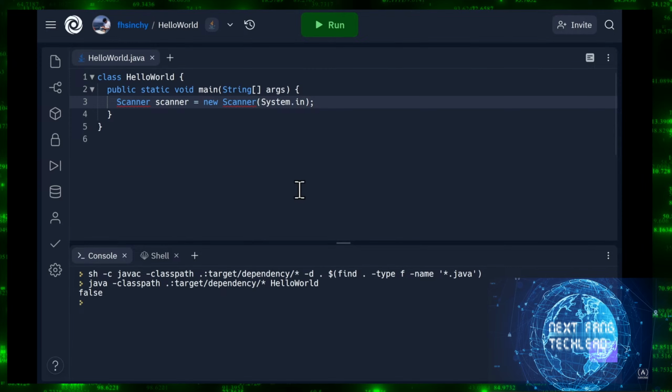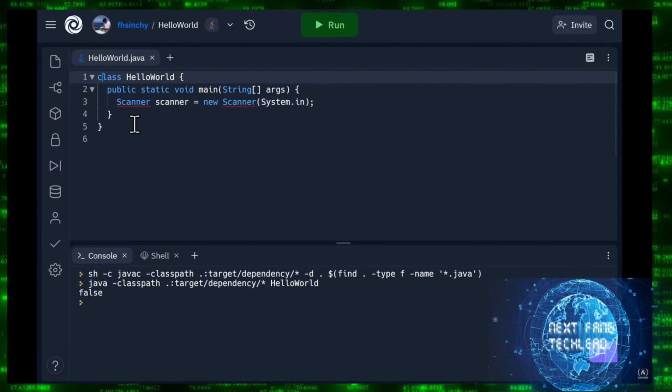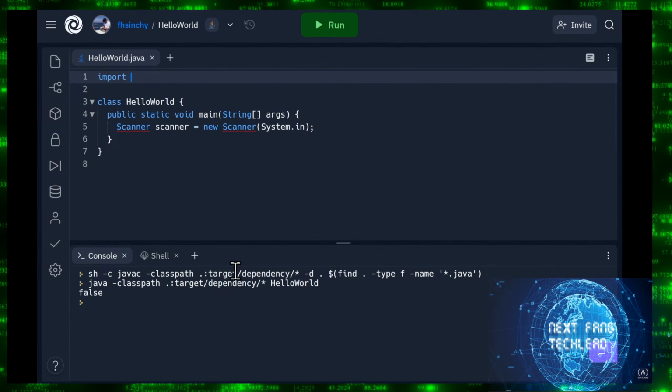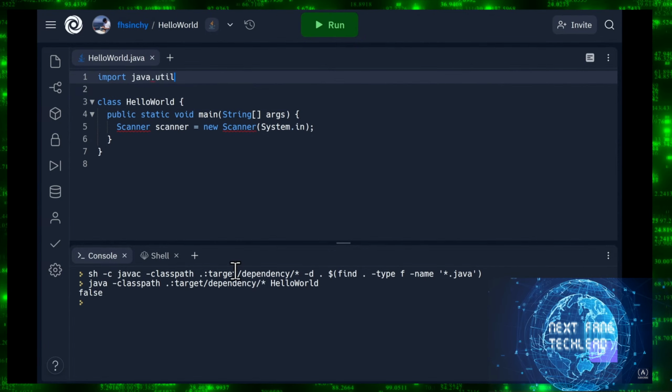Now, this Scanner class that you are seeing here, it doesn't exist in your program yet. You will have to import it first. So before the first line where you declare the class, you will have to write import java.util.Scanner.